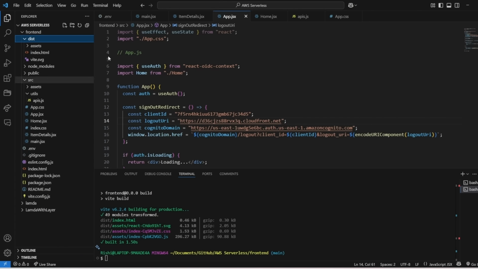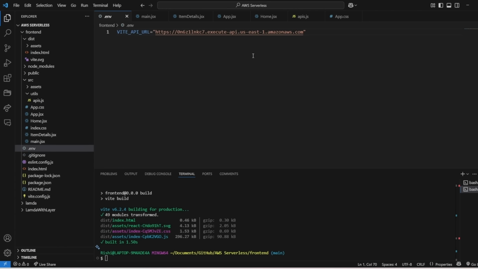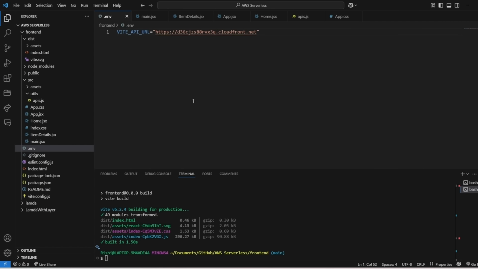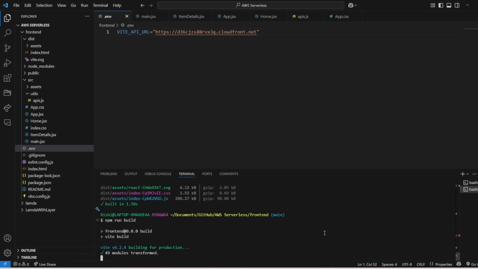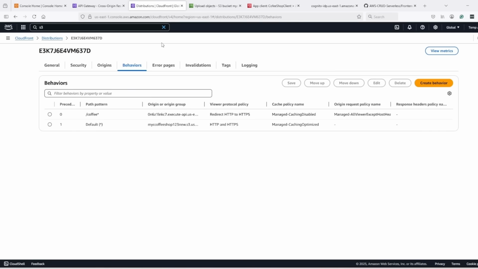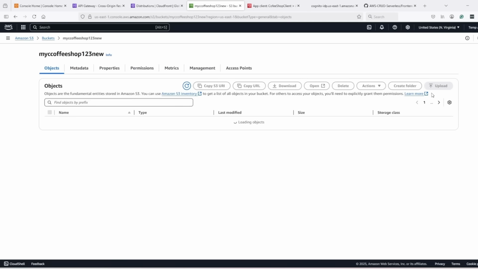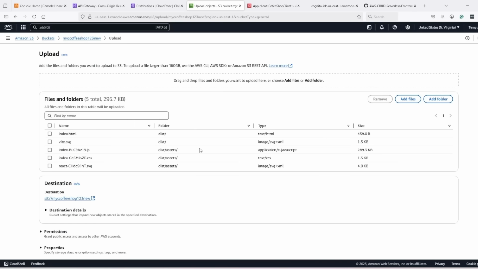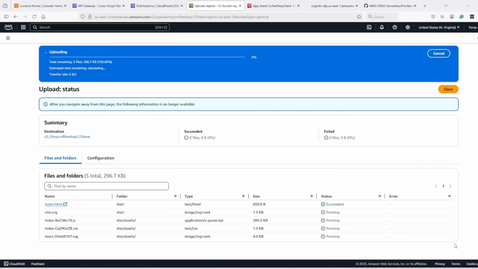Also, let's go to our code in .env file. Now we can update it to our CloudFront URL, because it will be like CloudFront URL /coffee/coffee ID. So update it. Again, build the React. Go to S3 bucket. Upload again. So it will just overwrite previous files. No need to delete them.